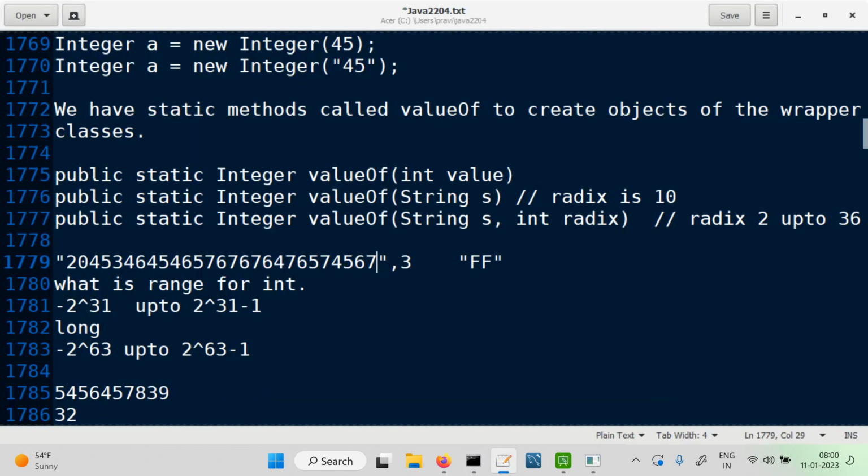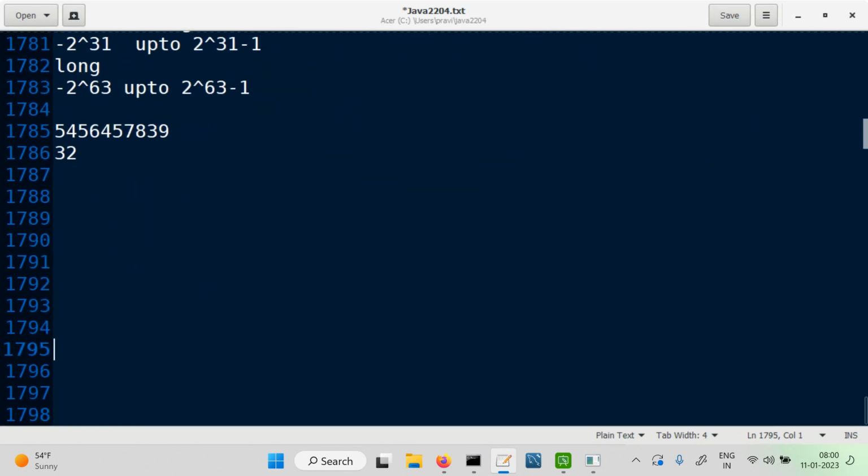Okay, let's come back here and check a few more things. So, clear about the radix part. What is radix? Base. So whenever there is a string, we'll also have to mention the radix.